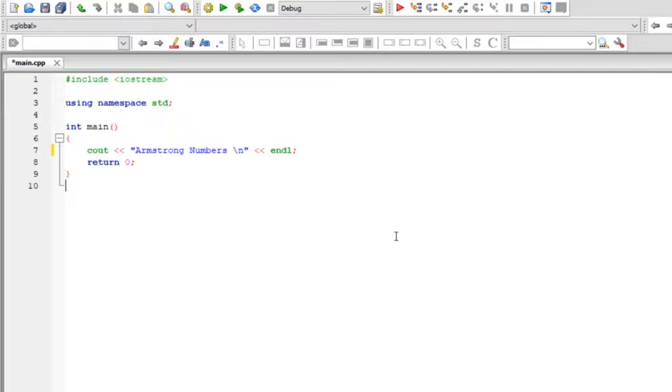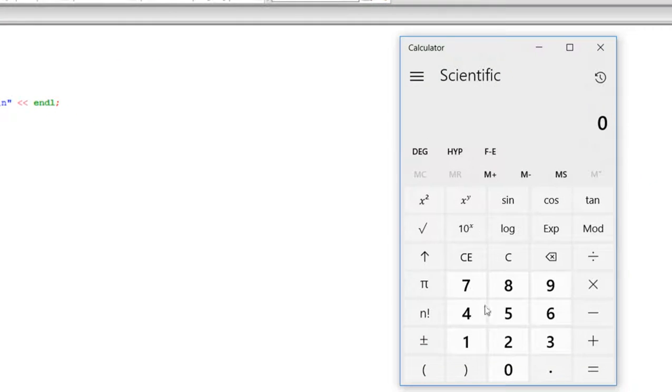So what is an Armstrong number? An Armstrong number is a number whose sum of the cube is equal to the same number. Let's say I have 153, and 1 raised to power 3 plus 5 raised to power 3 plus 3 raised to power 3. And if you sum this, it will give you 153.